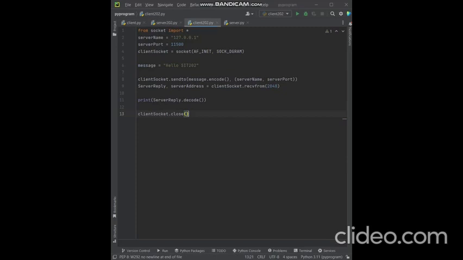Now we will move on to the client.py file that we created earlier. First we will write the same line as we wrote in the server.py file. We will import the Python socket module, which provides low-level network communication capabilities. Then we will write serverName and serverPort. These two lines will set the IP address and port number of the server that the client will connect to.